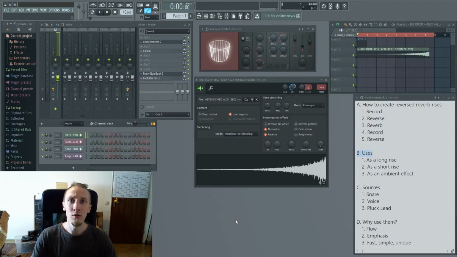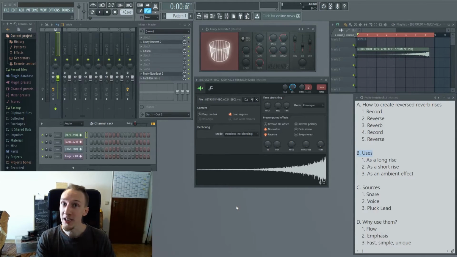These long rises are usually used to indicate that something's changing. For example, that the drop will happen, or the second part of the drop will happen, or the break will happen, or the song will be finished, or I don't know, any big change. Now if you use a short decay, you get yourself a mini rise.